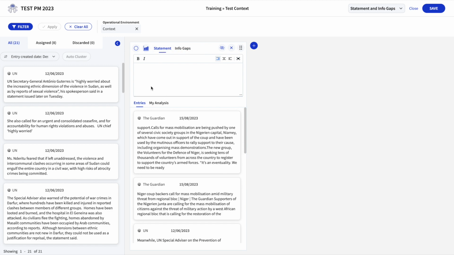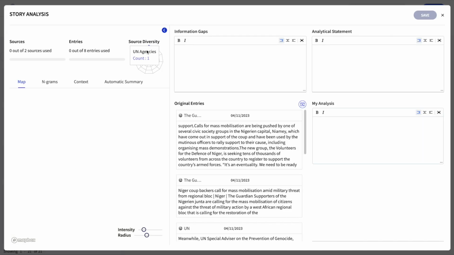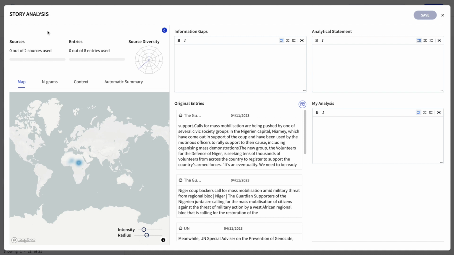To access the Story Analysis module, click on the graph icon in the top left corner of your story. This opens a new dialog. The dialog has three parts. On the left, you'll find NLP tools and insights. Let's take a closer look at what these tools provide.